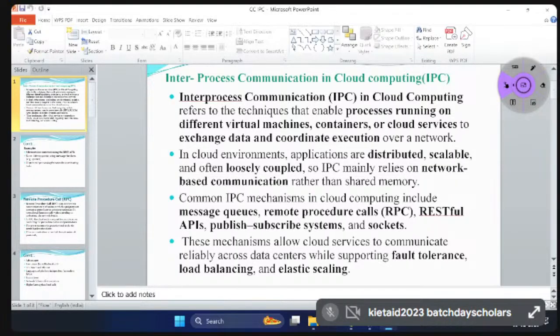ప్రాసెస్కి మధ్యలో ఒక కనెక్షన్ ఎస్టాబ్లిష్ చేసి వాళ్ళిద్దరు మాట్లాడుకోవాలి, ఏం కావాలి షేర్ చేసుకోవాలి. దట్ ఈస్ ఐపీసీ. In cloud environment, applications are distributed, scalable and often loosely coupled. So IPC mainly relies on network based communication rather than shared memory.